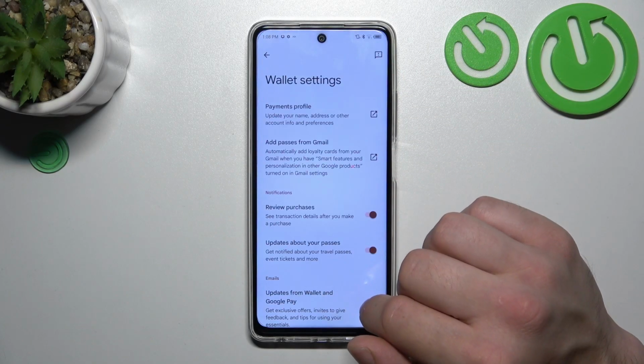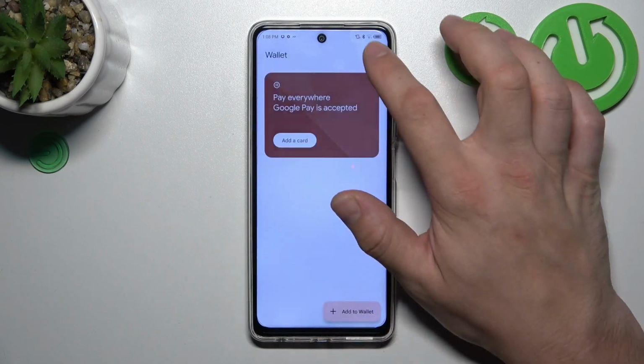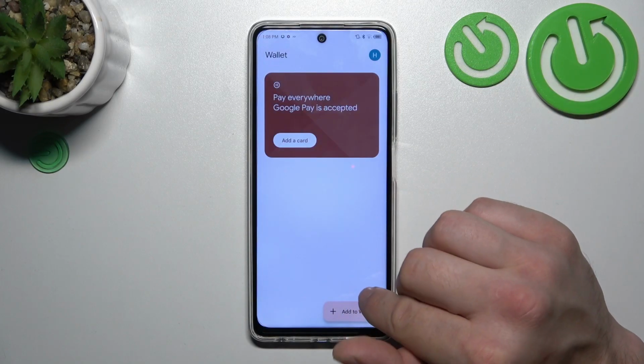Next, you can go to Wallet settings. Next, you can go to Help and Feedback.